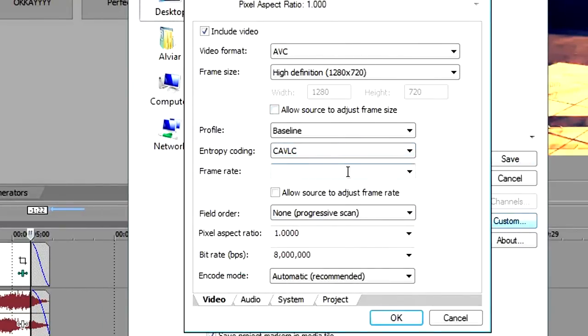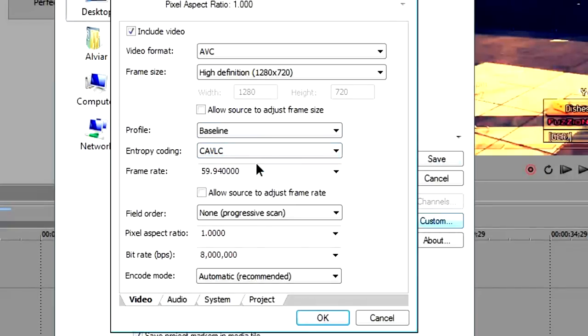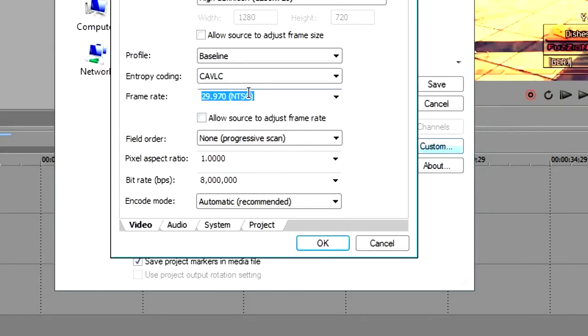You know, leave the frame rate at 29 unless you're getting someone else to edit for you. If you're getting someone else to edit for you, what you want to do is put 59.94, and that makes it 60 FPS, which makes it easier for the editor. But if you're already editing, what you want to do is put this. This is the best that you can put. It takes less rendering time.